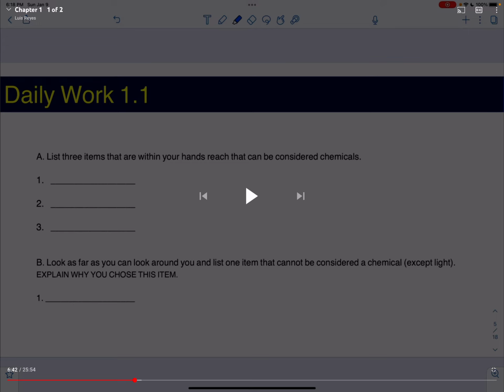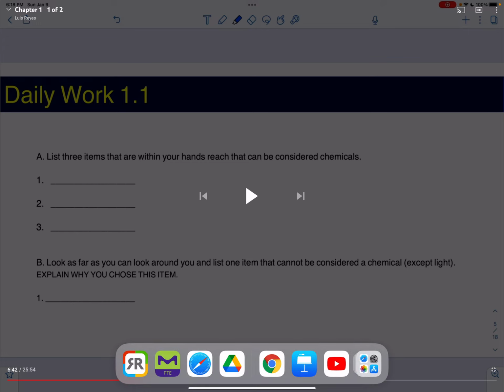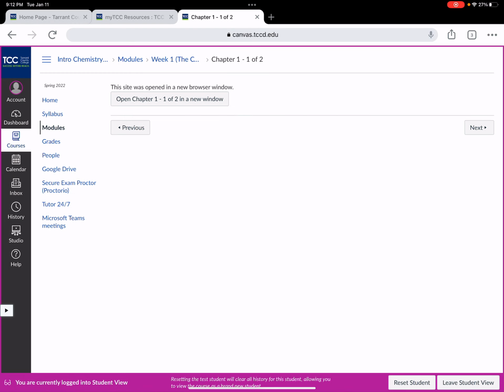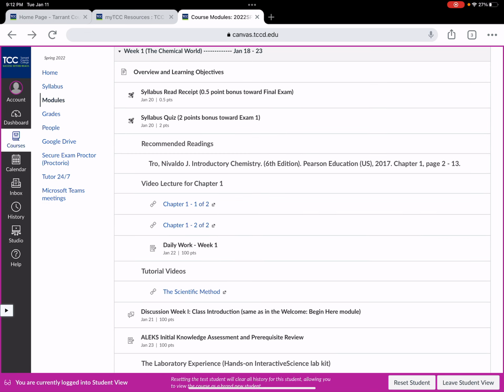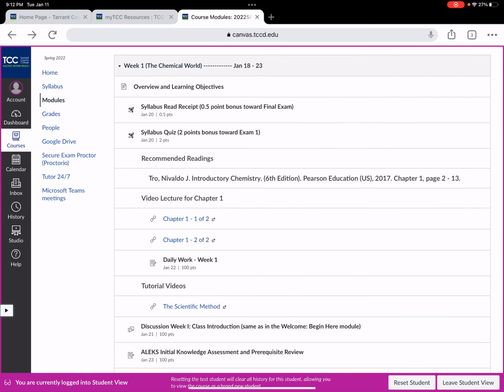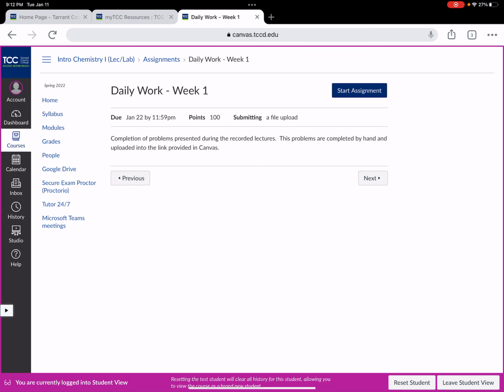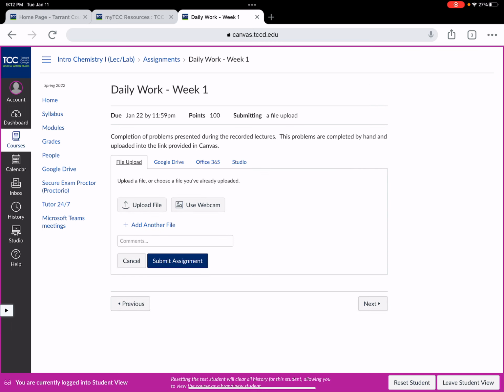And after you do that, then you're going to come back into the module in Canvas, and you're going to go into the daily work. And when you do that, you're going to start the assignment, and all you have to do is upload a file. So you watch the recording, you answer the questions whenever a daily work shows, and then you upload it. And you do that every week.